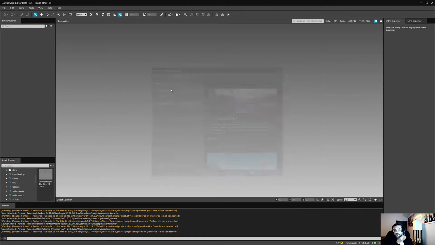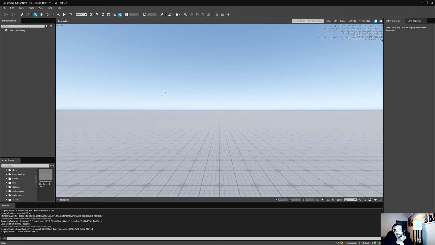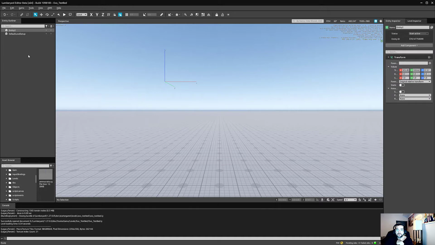So here's my Exo testbed. I'm going to click on that to open it. Now, if you're coming from Unity, this is just an empty game object, or you can create a blueprint in Unreal. What we're going to be doing is something equivalent. We're going to create an entity. So I'm going to right click and go to create entity. And I'm just going to rename this entity crate. Actually, because I've already created a crate, I'm going to name this dumpster.